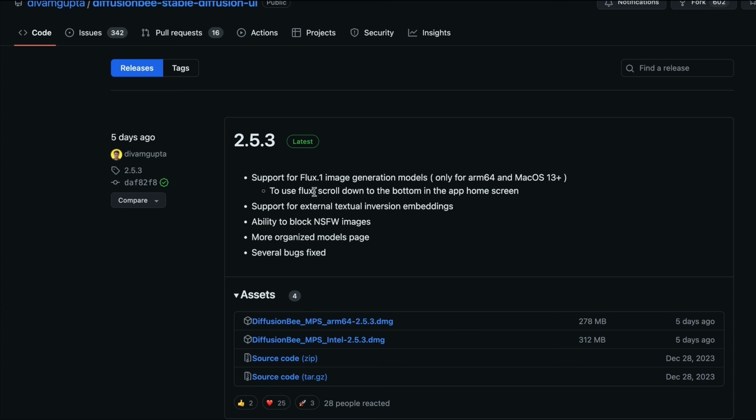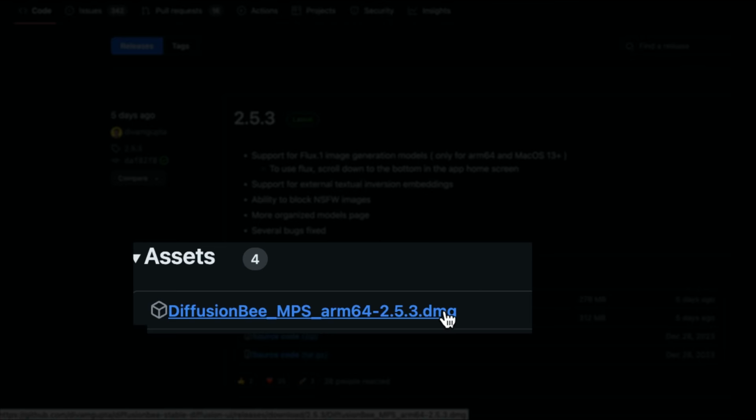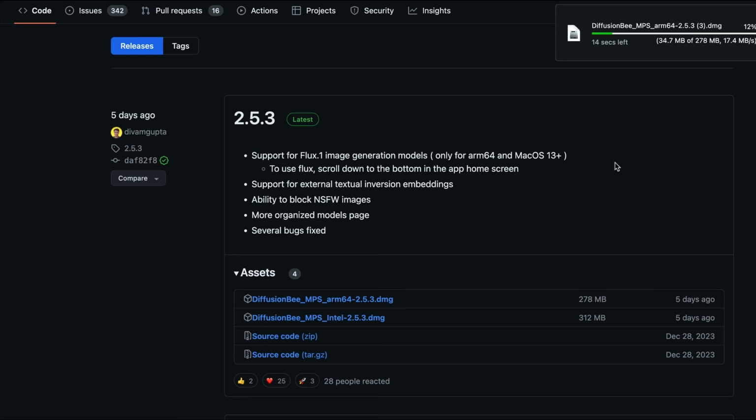To use Flux, scroll down to the bottom of the app home screen, which I'll show you how to do in a moment here. As it also states, it now supports external textual inversion embeddings. It also has the ability to block not safe for work images, a more organized models page, and several bug fixes. Once you've found the version that's compatible with your computer, you hover over the DMG file and click it to download. It'll save it locally to your computer.